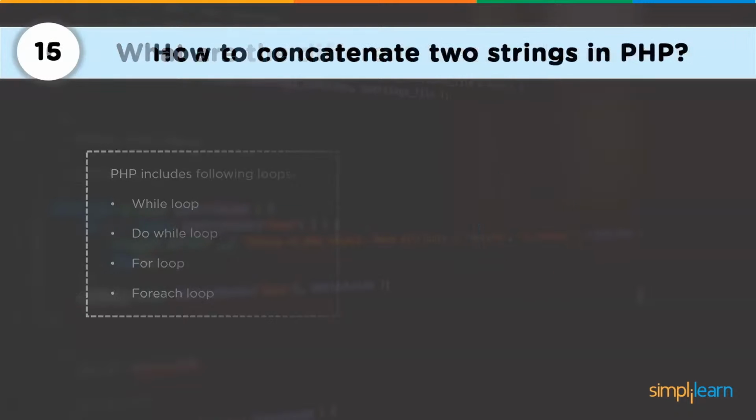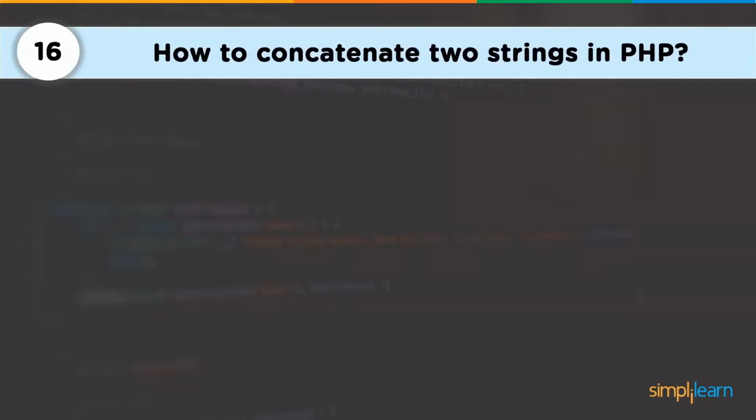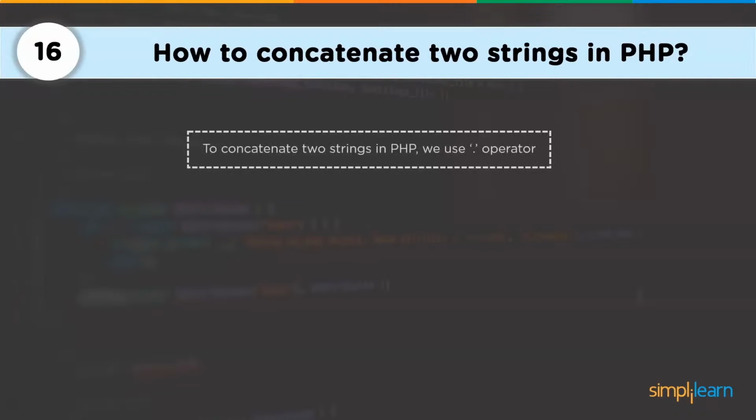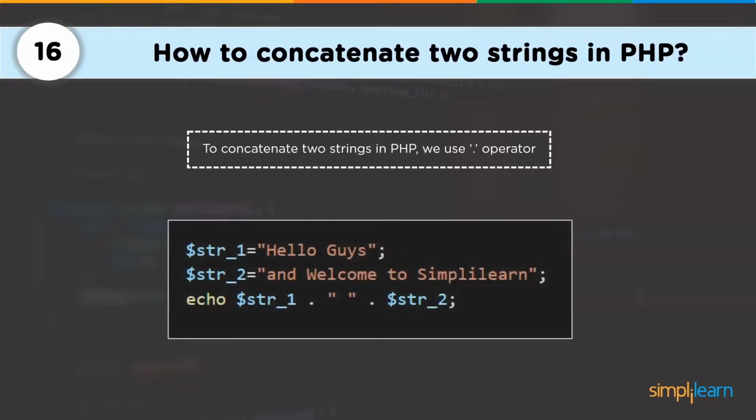Next question, how to concatenate two strings in PHP? Now, two strings can be easily concatenated using the dot operator in PHP. To do that, I'll show you with the help of a code. Suppose you want to concatenate or join these two strings, str1 "hello guys", and the second string would be "and welcome to Simplilearn", and want to display these strings together. So to do that, you need to use this dot operator in echo.